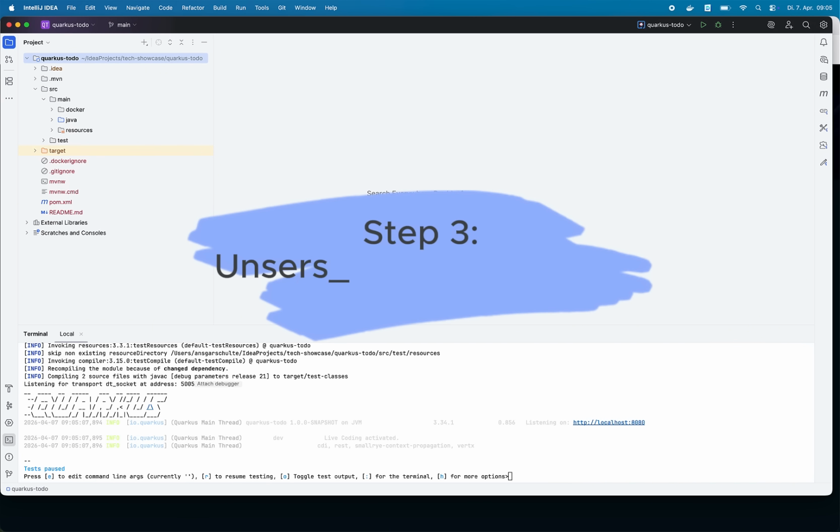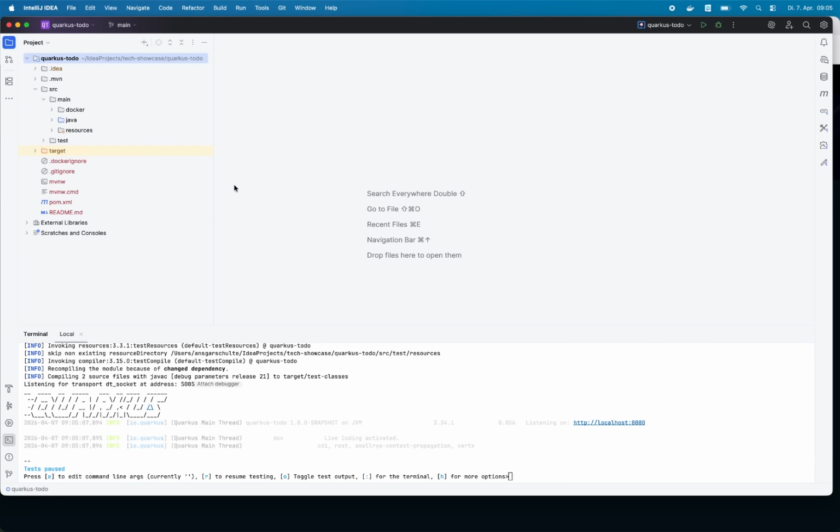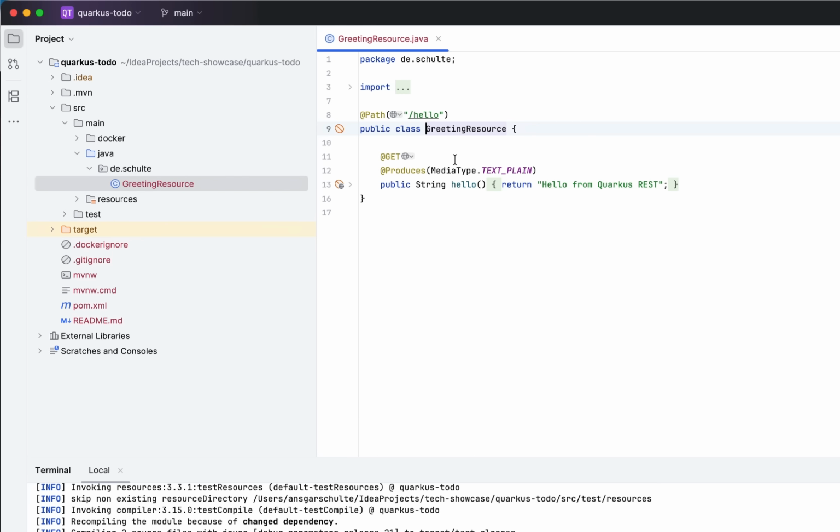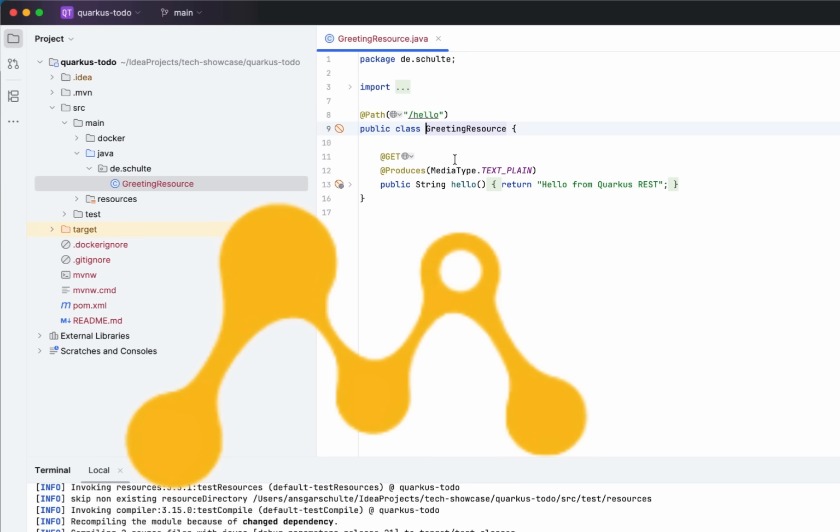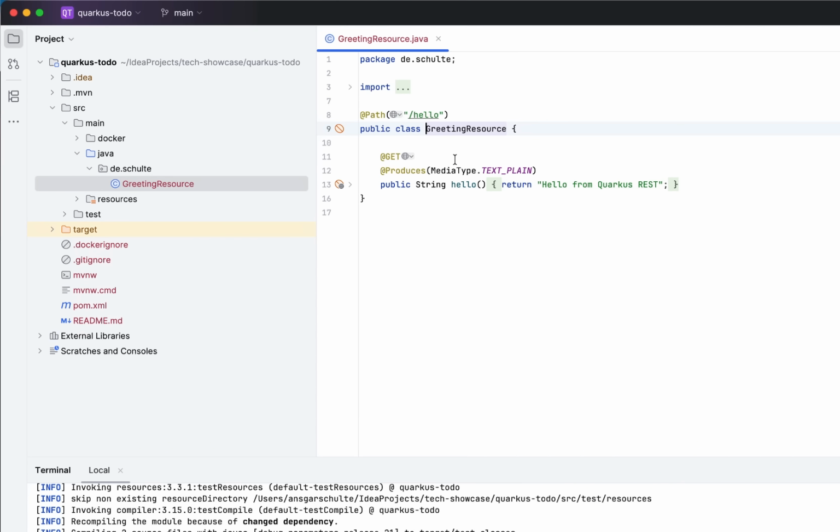Step 3. Understanding the basics. To get started with development, you need to understand a few basics. To begin with, it's enough to understand that Quarkus is a MicroProfile implementation. MicroProfile is a specification from the Jakarta EE world that aims to implement microservices with Jakarta EE, or formerly Java EE. Quarkus implements this specification and aligns its fundamental architecture for operation in a cloud-native environment.